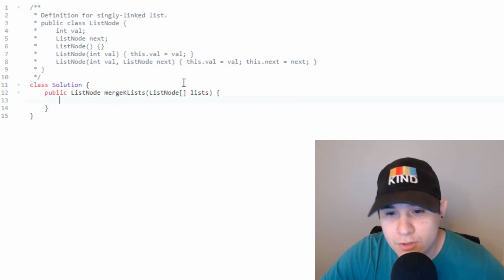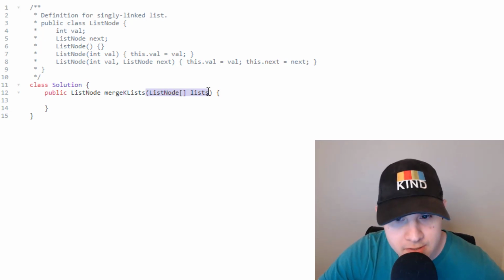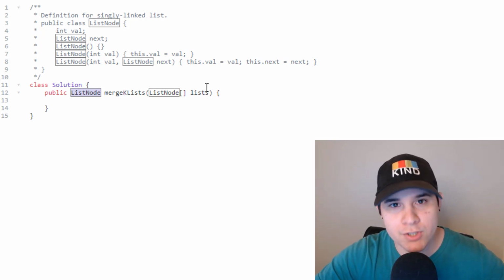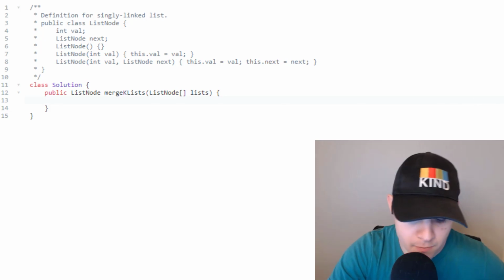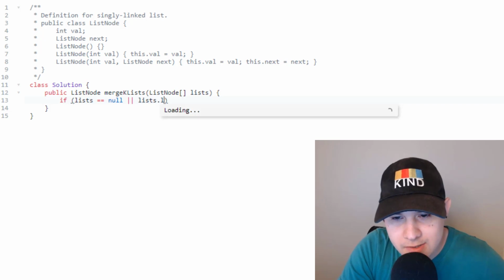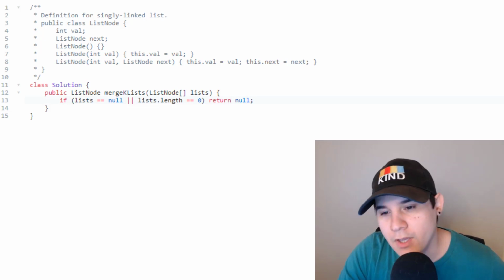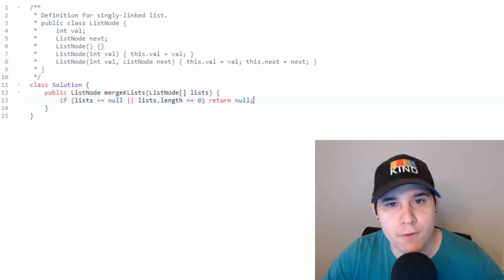Okay, so let's go over the code for the solution. We are given an array of list nodes, which will be the head of our linked lists, and then we need to return a list node, which will be the head of our merged long linked list. So the first thing we want to do, we need to check if our list input is even valid and make sure we handle that. So we can say if our list is null or our list length is 0, then we can just return null immediately. Then we're going to need to create a helper function, and this will be the actual recursive function that is utilized to do the divide and conquer approach.